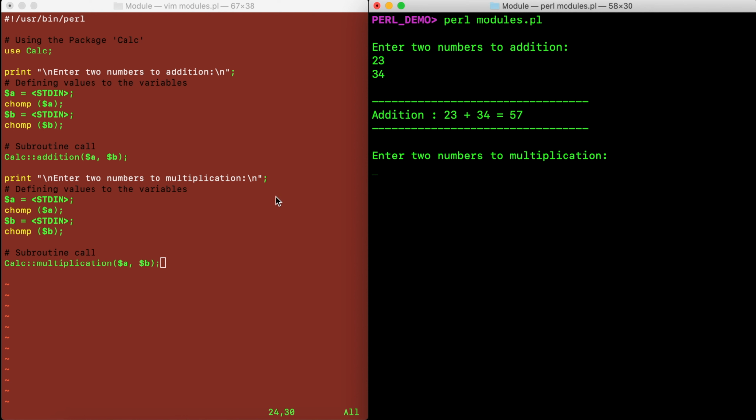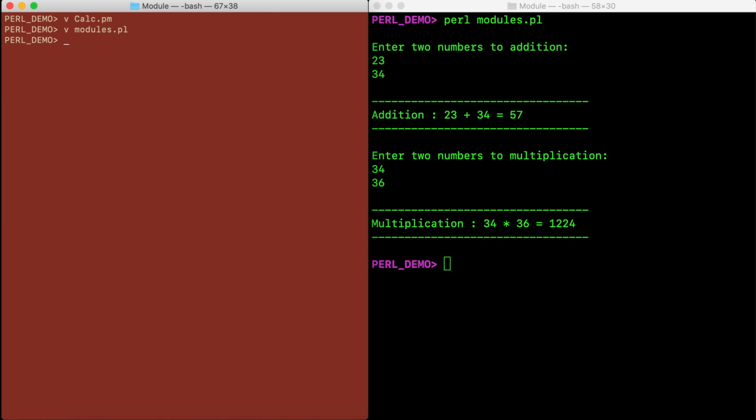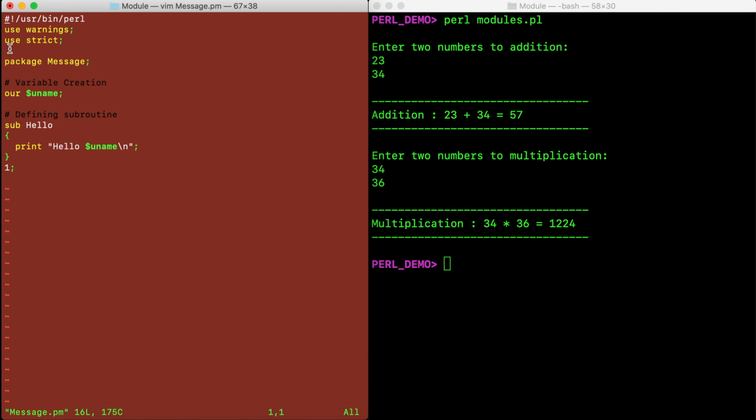Now let us see another example for using variables from modules. Basically, variables from different packages can be used by declaring them before using. Let's take a look at this example. Inside my message module, I have this variable. Since I am going to access it outside this program, I am defining it with our scope, which makes it global, as we have discussed earlier in this tutorial. And finally, it is ending with 1 as we just discussed.